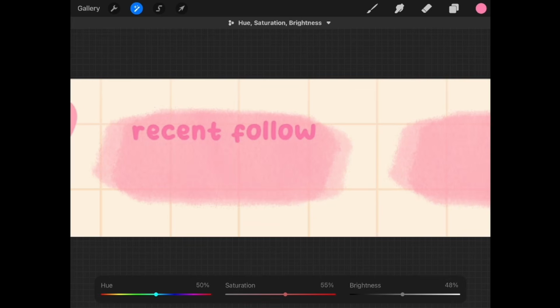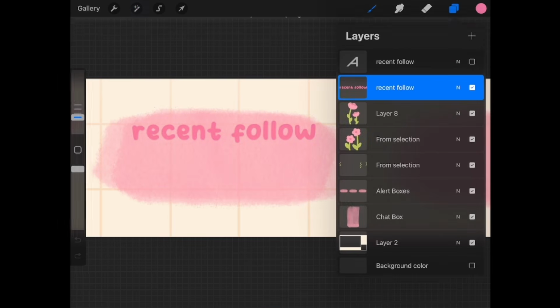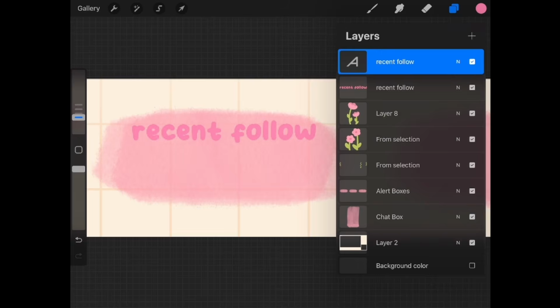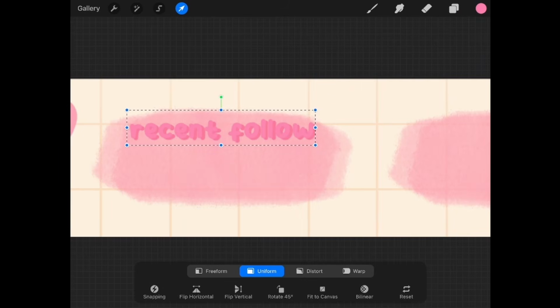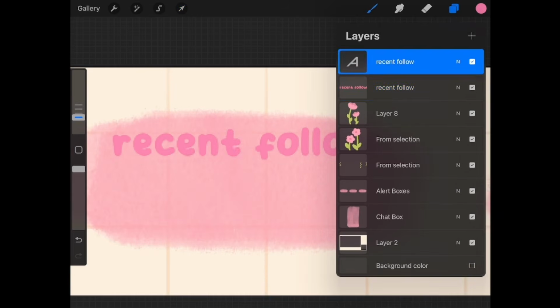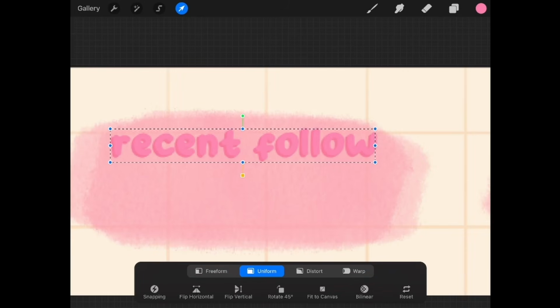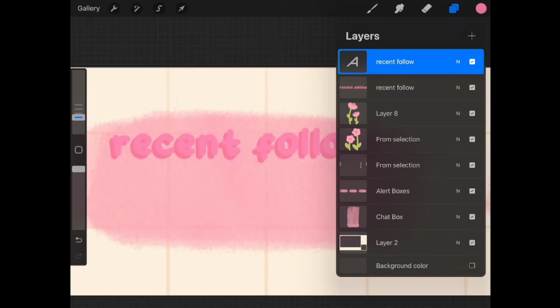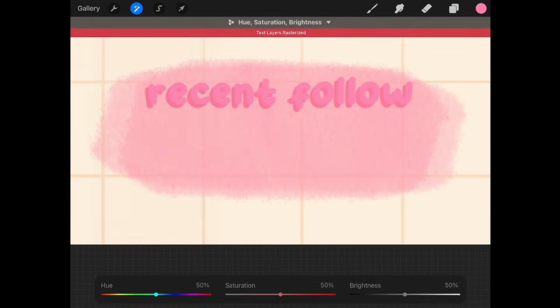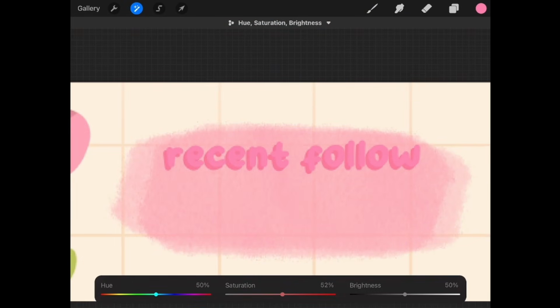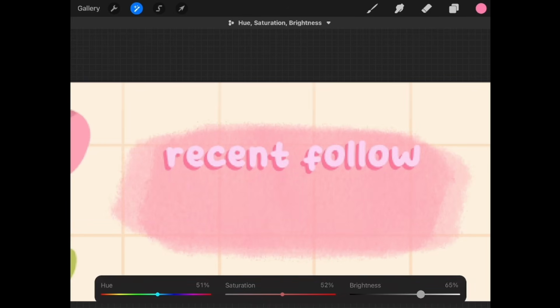I'm adding a drop shadow to the text by duplicating the text. I changed the color of the layer below, and then I moved it so that it adds a shadow effect to my text. I'm also just playing around with the colors to see which one stands out more. And there is our text.